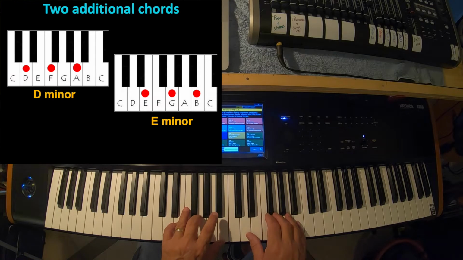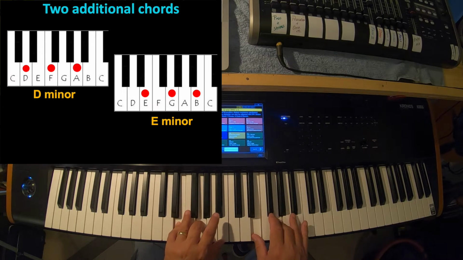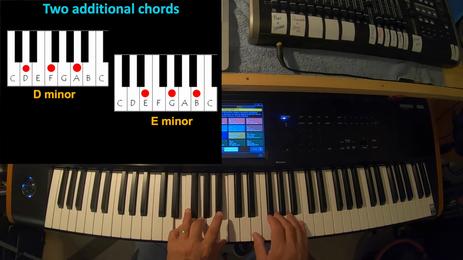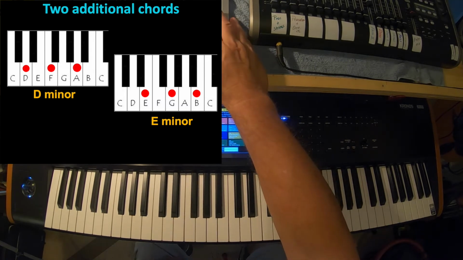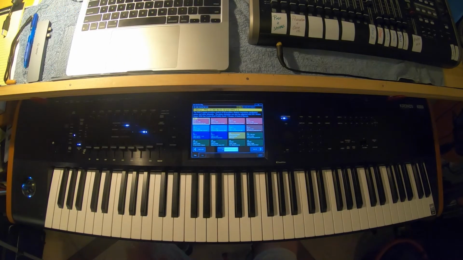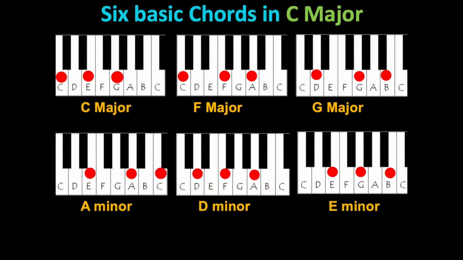Let's go to E minor. It's E, G, and B. And those are 2 chords that we're going to add to our chords today to make 6 basic chords in C major. So what we're going to do is the same thing I did before, but we're going to add all those new chords in.